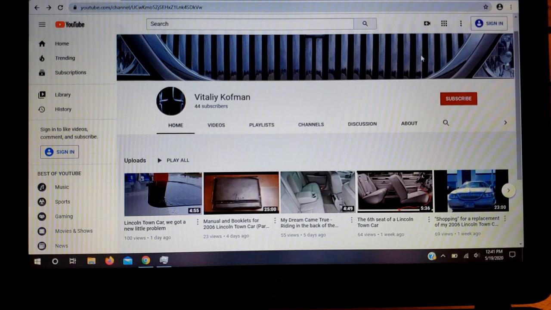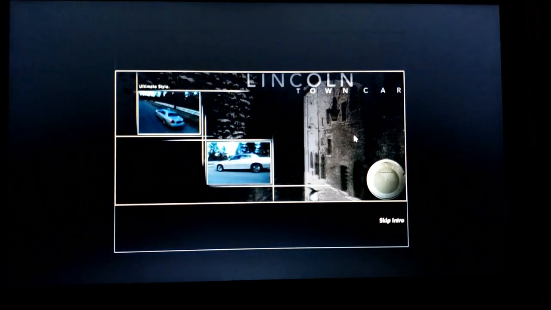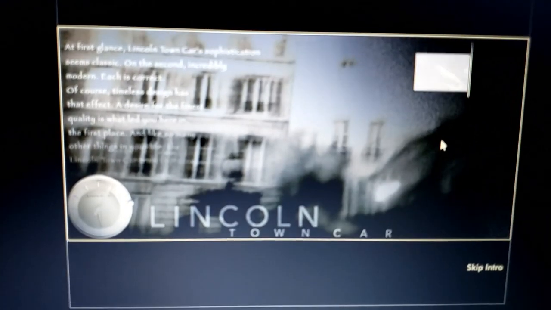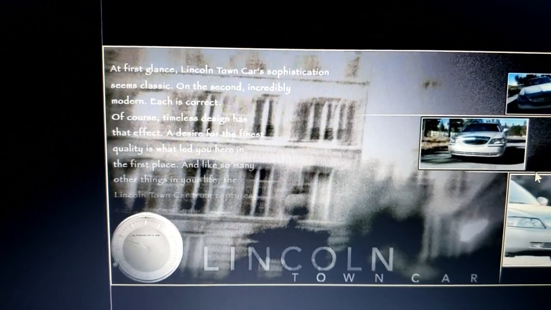Waiting for the file. Shouldn't really be that long. All right, starting the intro. At a first glance, Lincoln Town Car sophistication seems classic.